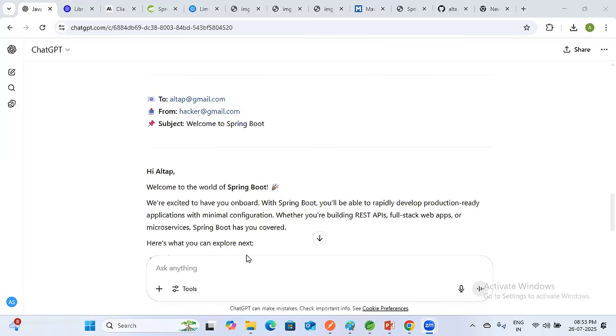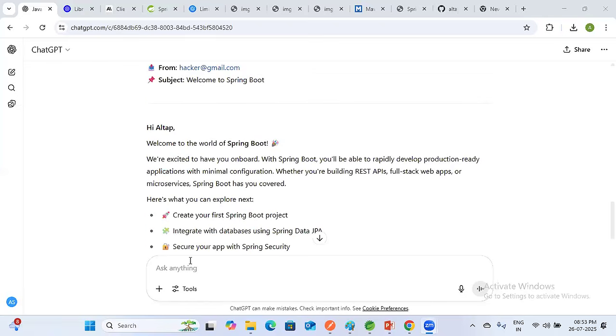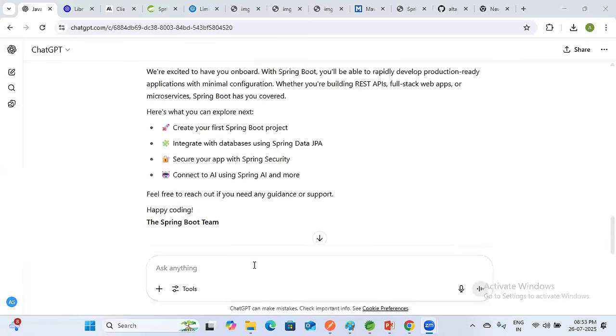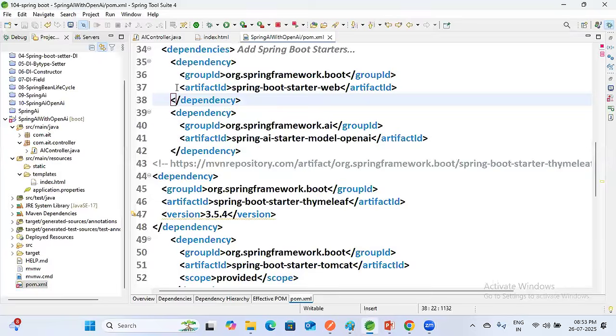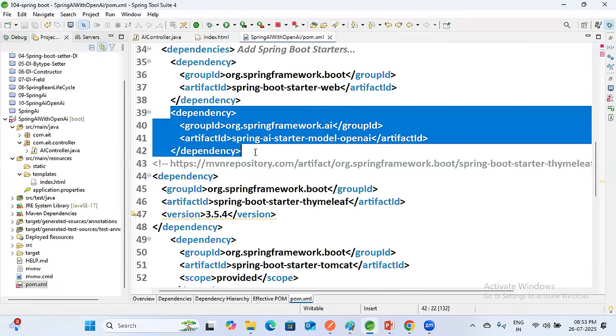I have one question. How can we use generative AI in our existing Spring Boot project? Currently, I'm working on a project which is using Spring Boot 3 and microservices. Same as how we have added a dependency, you need to add an OpenAI dependency, or you might use another provider. So add that particular provider.